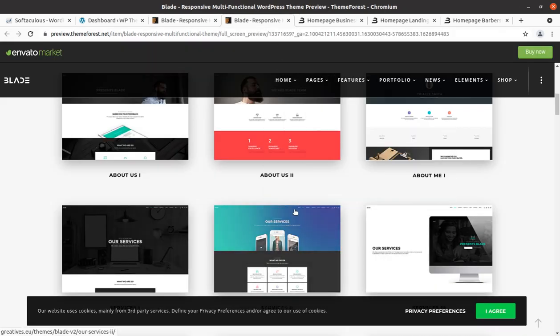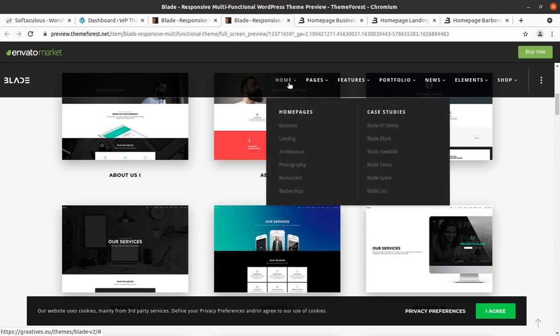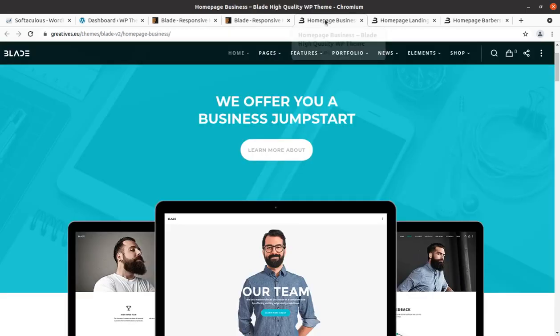Now if we talk about the demo websites, the pre-made websites, the Blade WordPress theme comes with the business landing page itself, architecture, photography, restaurant and barber shop. So if you are targeting to build a website in these categories, this can be a very good choice for you. Let us preview some pre-made websites.